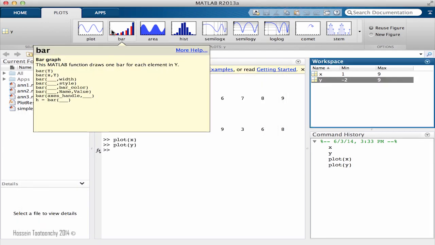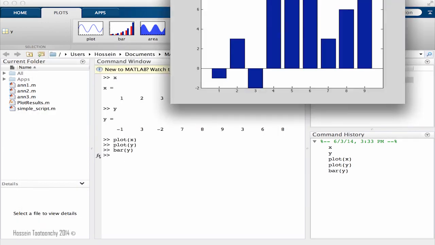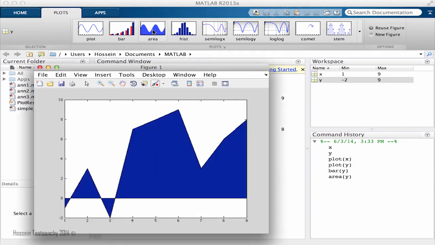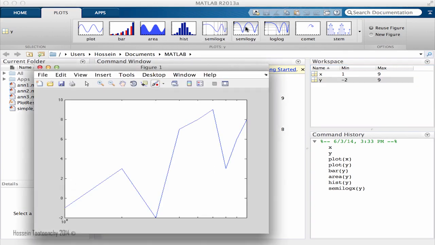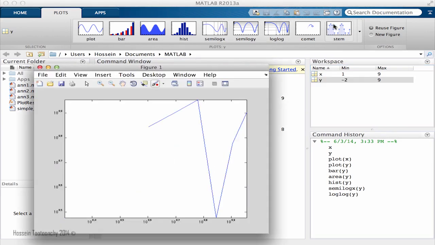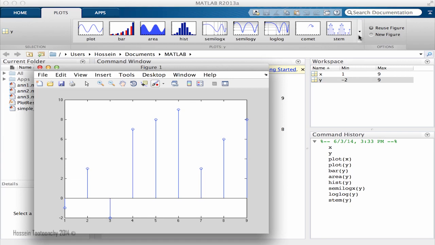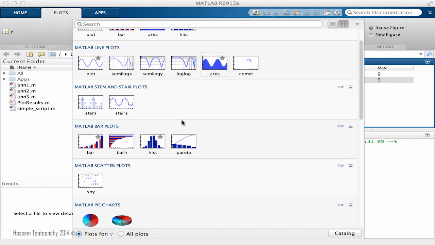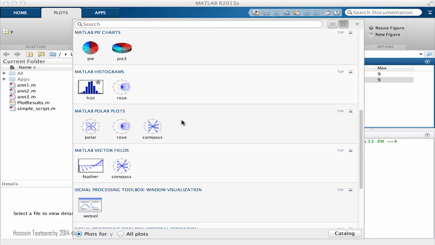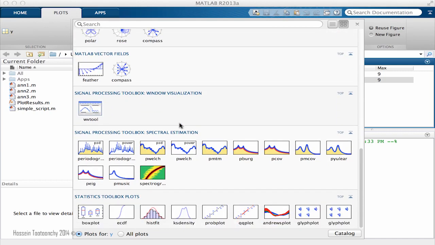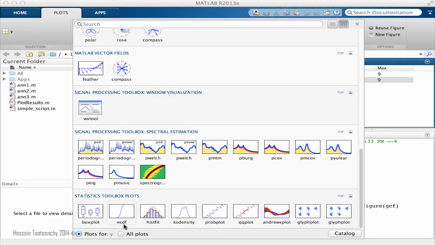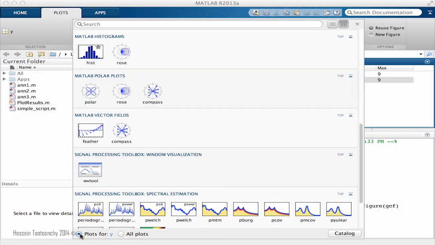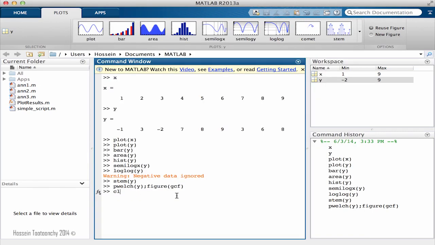So I can use different types of graphs as well, like this or this, histogram, semilog, and log, stem. There are plenty of options available, and I encourage you to play with them, explore them. Which one do you like to work with most? And you know, it's fun that we can plot all these graphs so easily. So let me clear the screen.